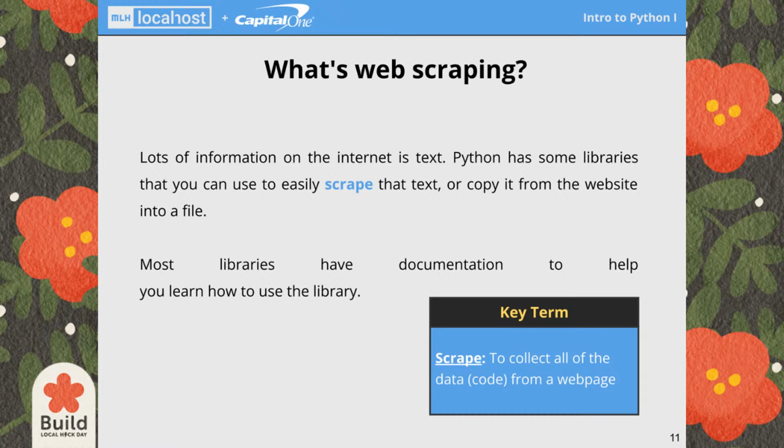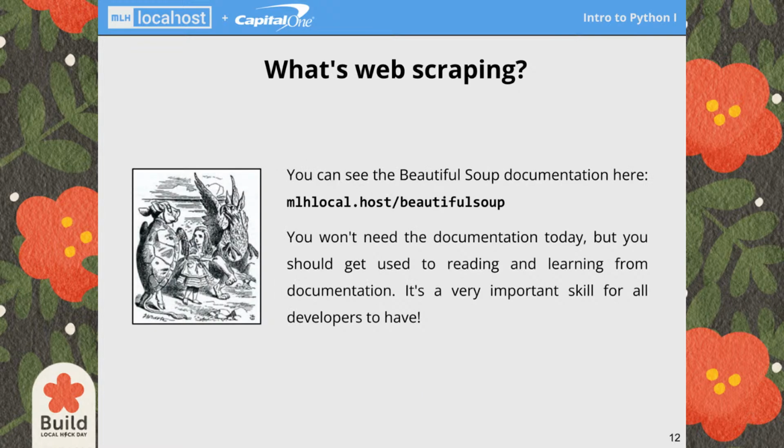So maybe that's an array or some other kind of structure. Most libraries have documentation to help you learn how to use the library. So once you pick one, I'm sure there are tons of tutorials if you choose a popular one. This is just some more information about web scraping. You can see the Beautiful Soup documentation here by going to mlhlocal.host/beautifulsoup. You won't need this documentation today, but you should get used to reading and learning from it because it's a very important skill for developers to have.